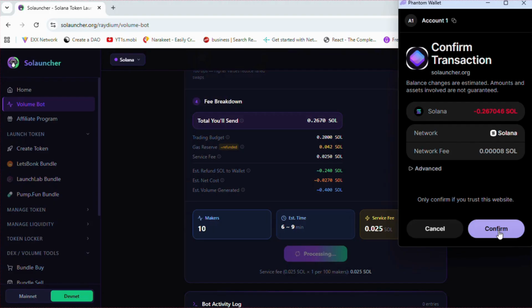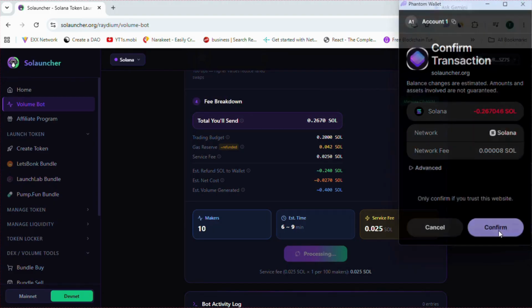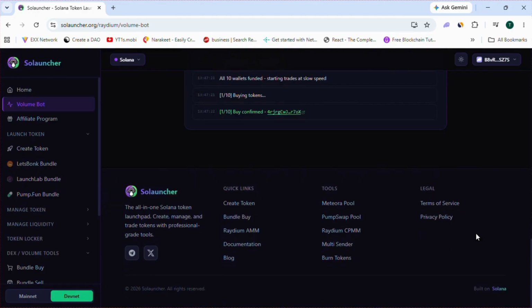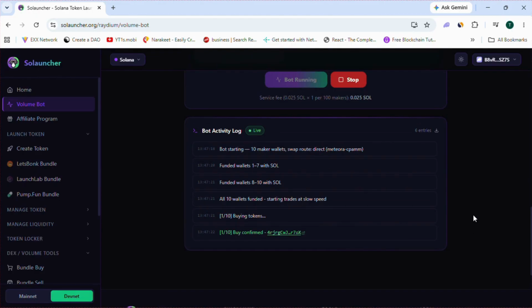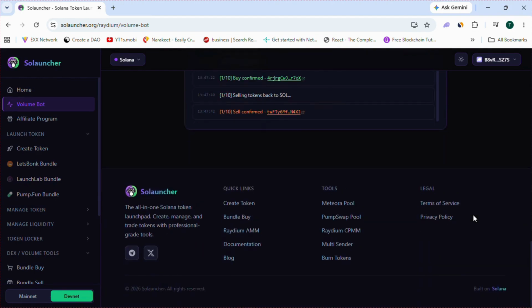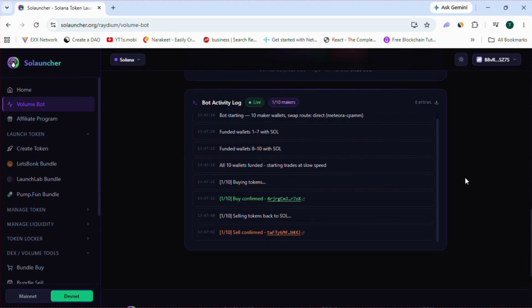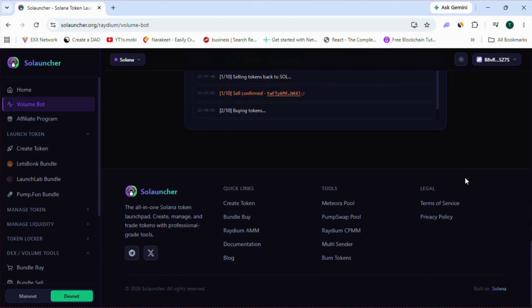Once you've reviewed your fee breakdown, just click Start Volume Bot. And that's it. Your makers will start executing buy and sell cycles automatically. While it's running, you can watch everything happen live in the bot activity log. Every single swap gets logged in real time, complete with a direct link to SolScan, so you can verify everything on-chain as it happens. And that's how you generate organic trading volume for your Solana token using the volume bot on Solauncher.